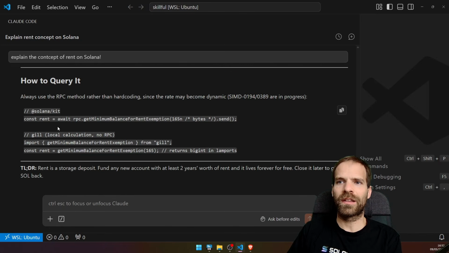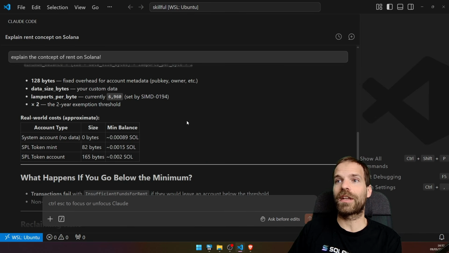How to create it again talks about the kit and GIL. TLDR, rent is storage cost or storage deposit. Yeah, always use these methods rather than hard coding, since rate may become dynamic with these SIMDs that are in progress. So that's the first time that it talks about this being changed and that we actually need to fetch rent dynamically because it might change.